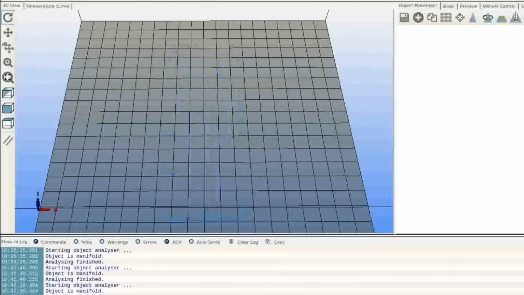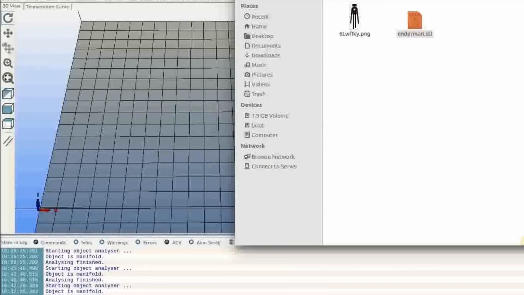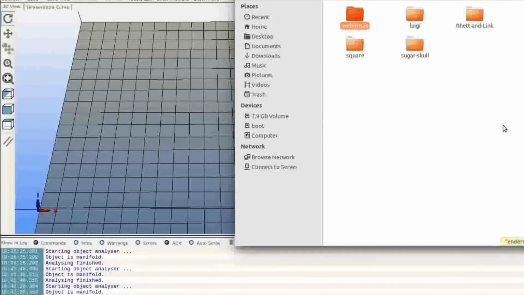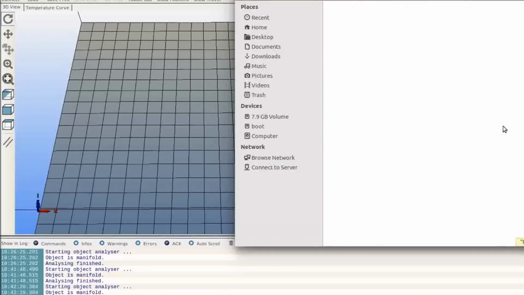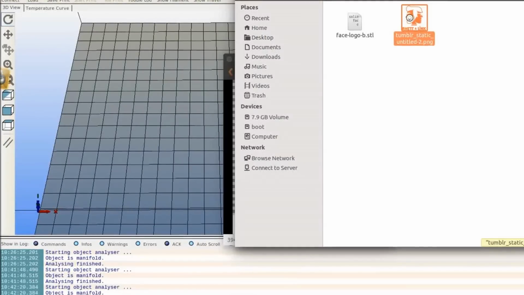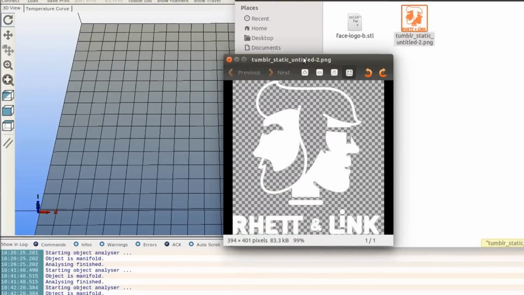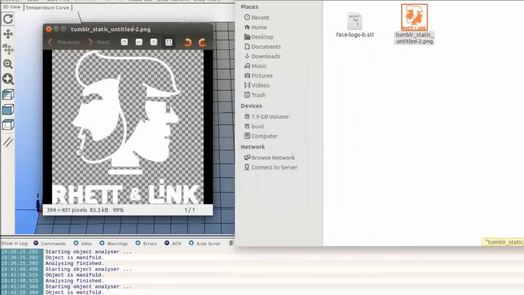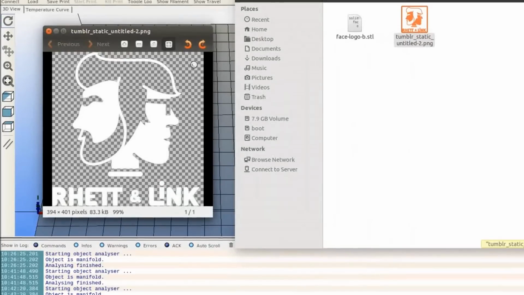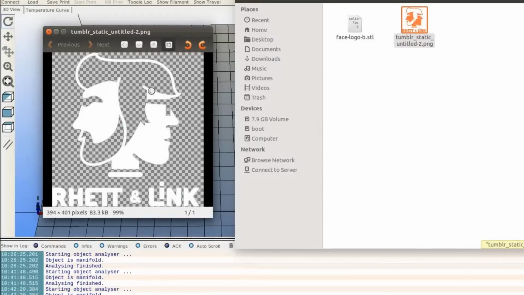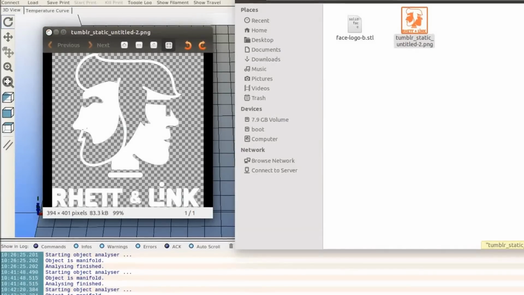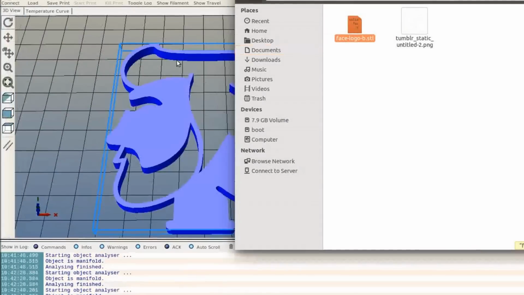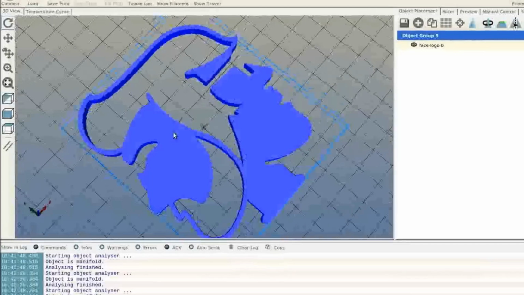And next I'll show the Rhett and Link face logo. This is just an image I found online. This one came as a PNG, and so I worked out a path from just the top part to print. And this is what the model of that print looks like.